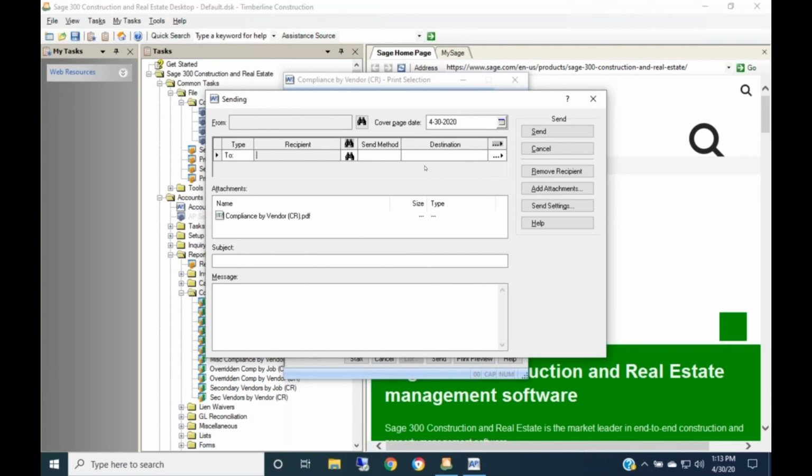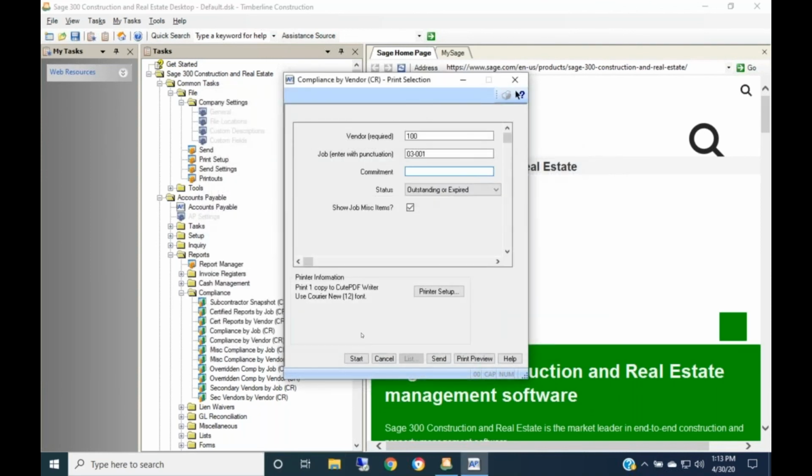And so they could get that, and you don't have to email it to them or something. You can just send them the actual report. And then this is your subject and then your message that you want to tell them. And this is available on anything that you can print out, you can send it. So once that's filled out, then you would hit the start button.